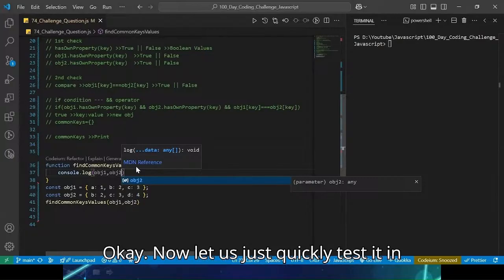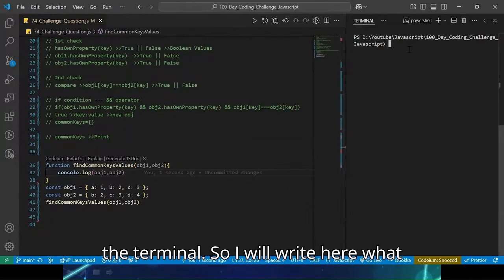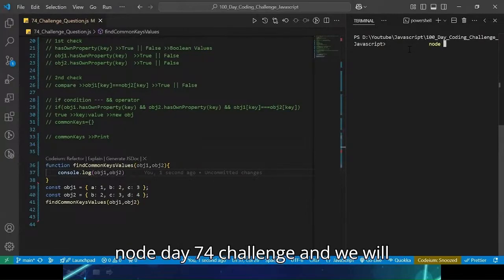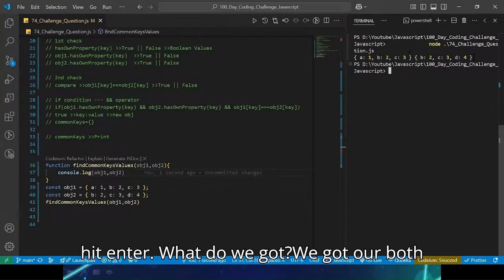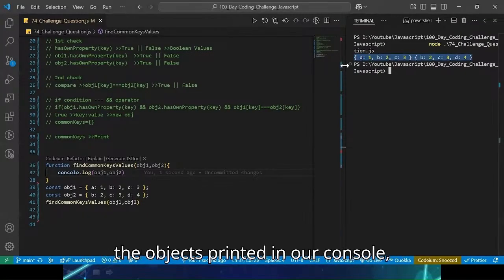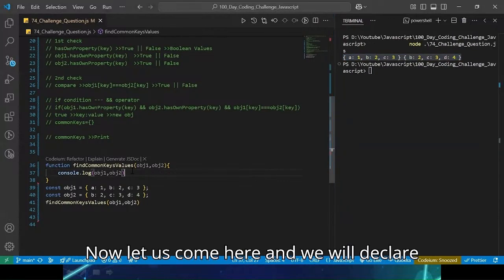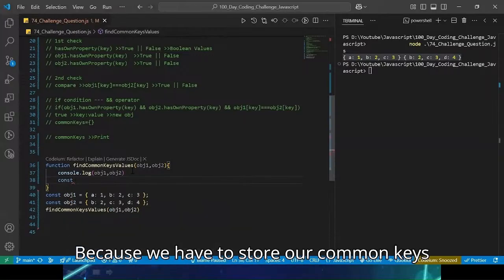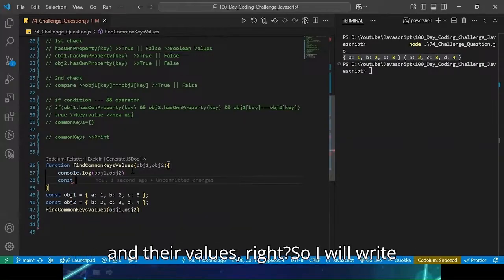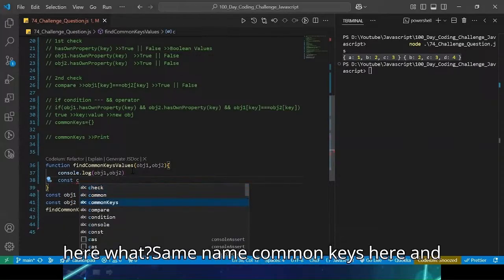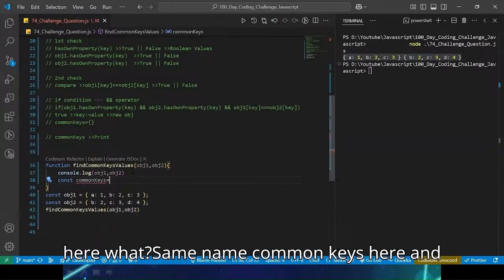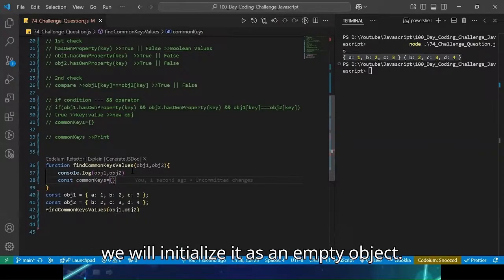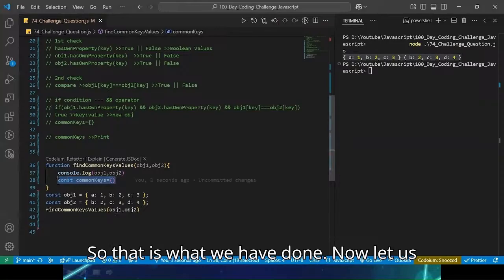Now let us quickly test it in the terminal. So I will write node day 74 challenge, and hit enter. What do we got? We got both the objects printed in our console, right? Now let us declare our empty object. Why an empty object? Because we have to store our common keys and their values, right? So I will write commonKeys and initialize it as an empty object. Okay, so that is what we have done.